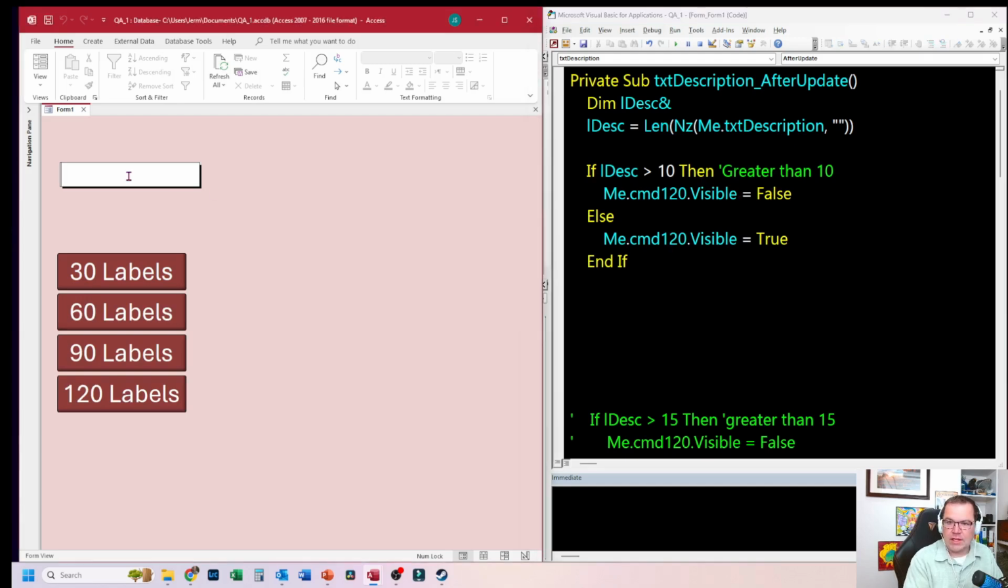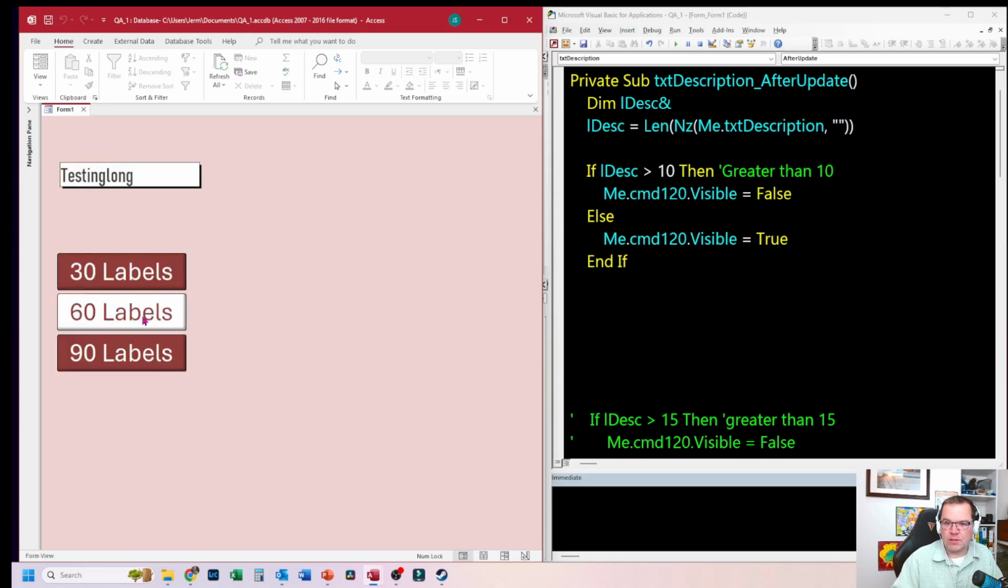So for instance, let's test this out again. Test, that's 4 characters. All of these are visible. This is more than 10 characters. Notice the 120 disappears and I only can click the 30, 60, 90. So how can we make this more pro?